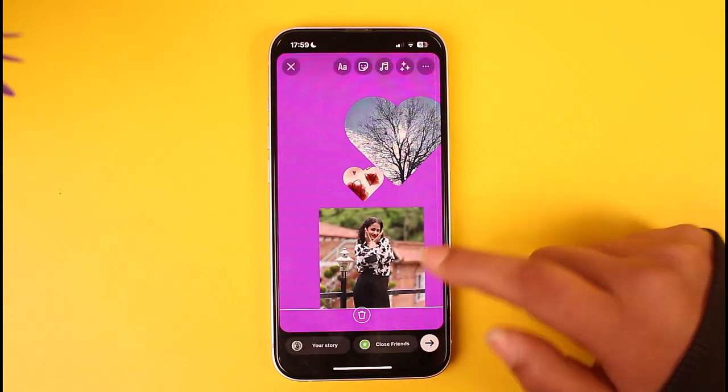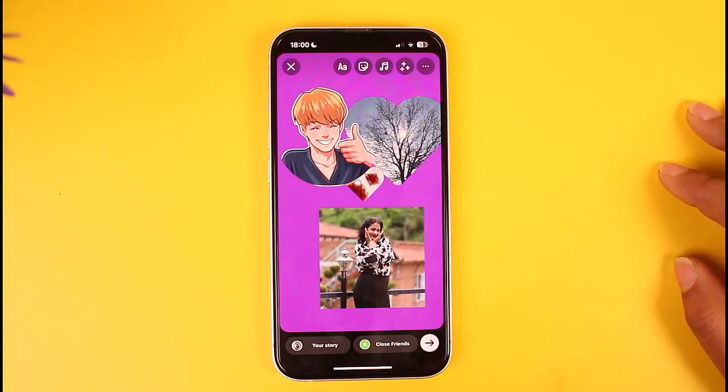That's how you can create a collage of pictures on your Instagram according to your liking, by choosing the pictures that you need. So this is how you can simply do it.